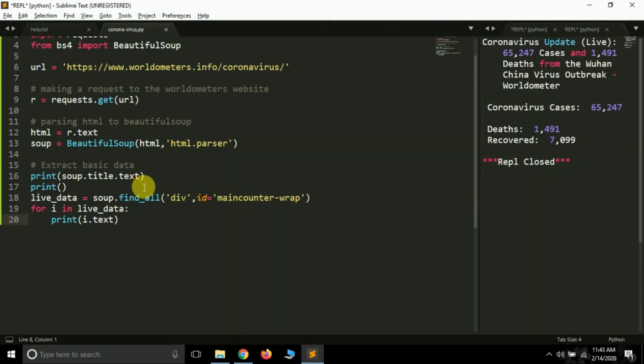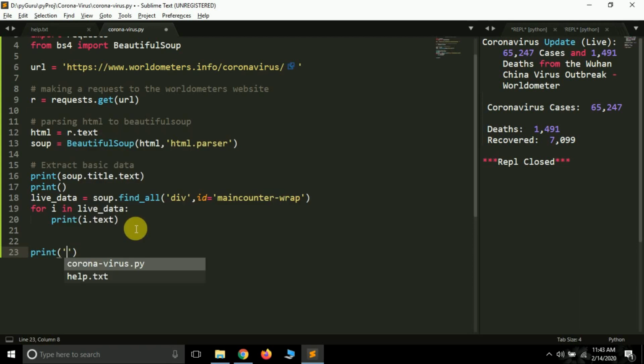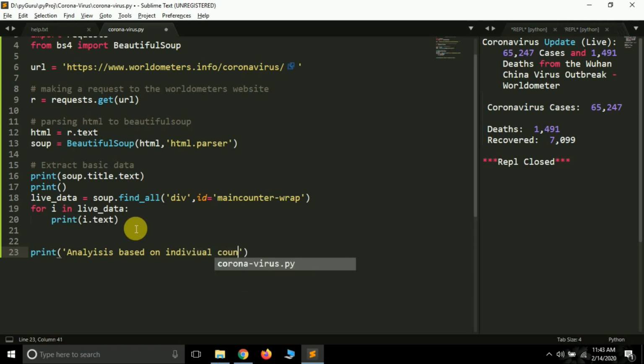So we have printed some basic data. Now what we are going to do, we are going to print a statement: analysis based on individual countries. Again, if you are not able to understand anything, you can ask it in the comment section.